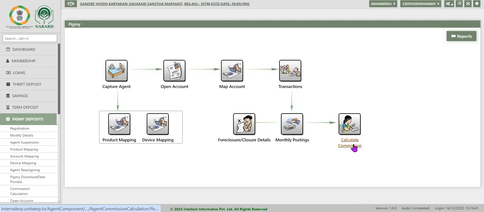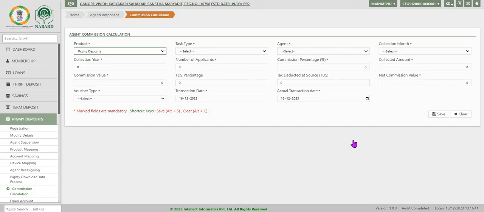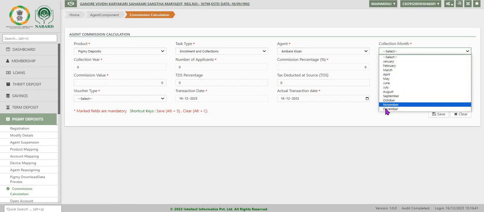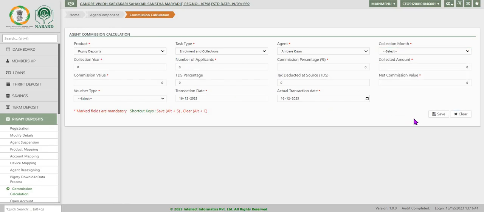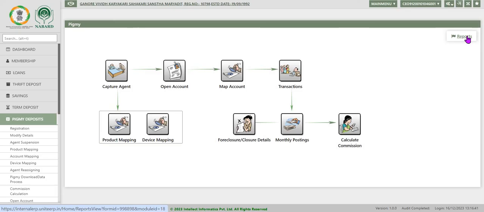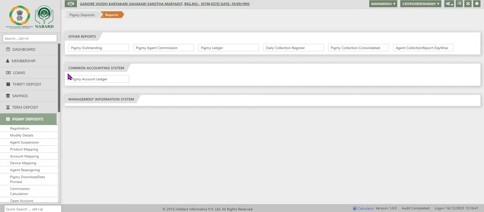Then we are having calculate commission. This option is used for calculating the commission that is to be payable to Pigmy deposit agent for the collections he made. Normally this will be on a monthly basis. Agent commission calculation: the product need to be selected and other details will be fetched by the system from the configuration parameter. Now we will look into reports for the Pigmy deposits application.